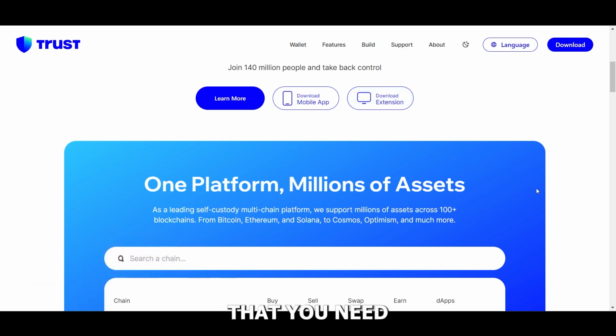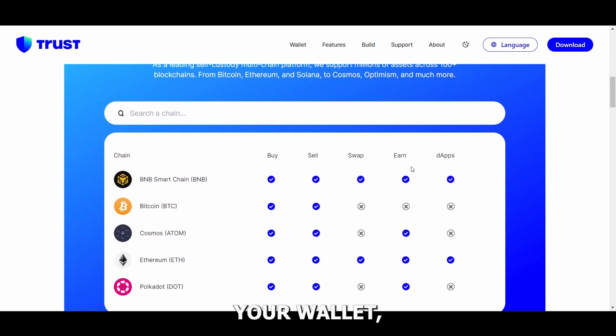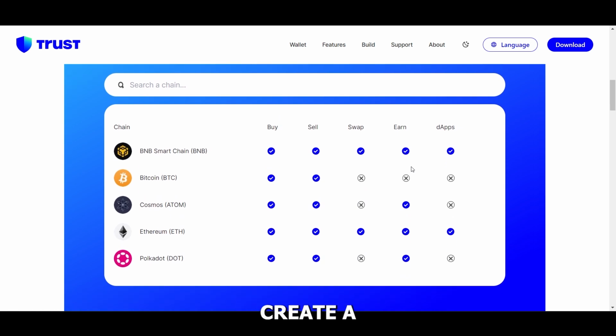So the first thing is that you need to install it on your laptop or on your mobile phone. Ensure you have the Trust Wallet app installed on your mobile phone. If you haven't done so, download it from the Apple App Store or Google Play Store. After that, open the app and either create a new wallet or import an existing one using your recovery phrase or private key.